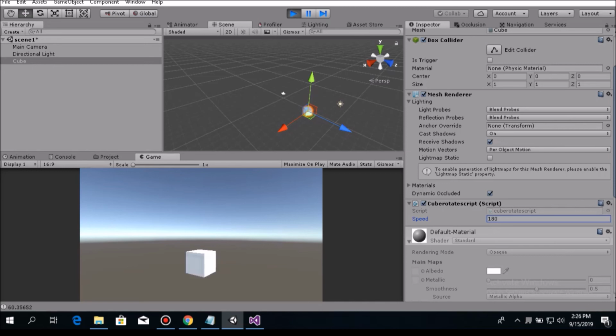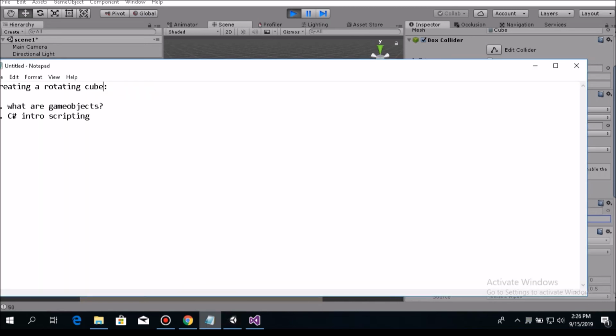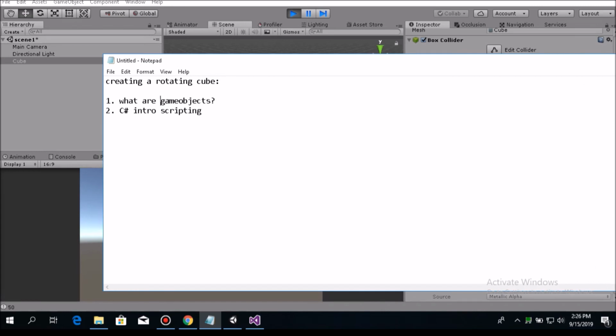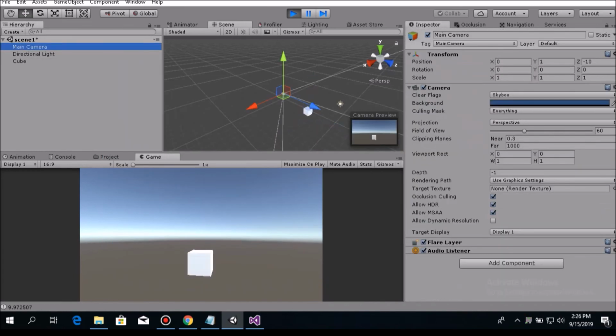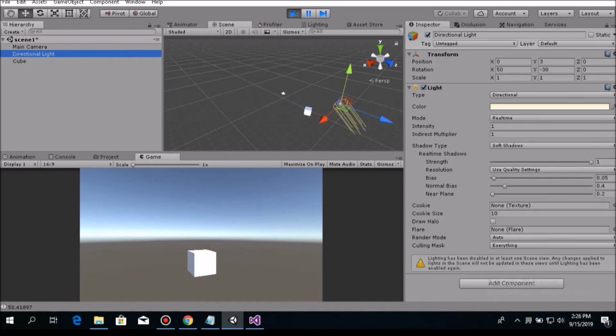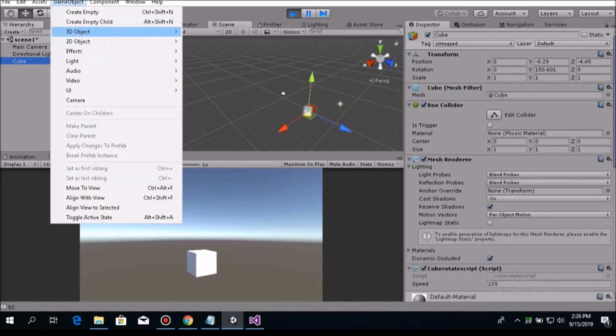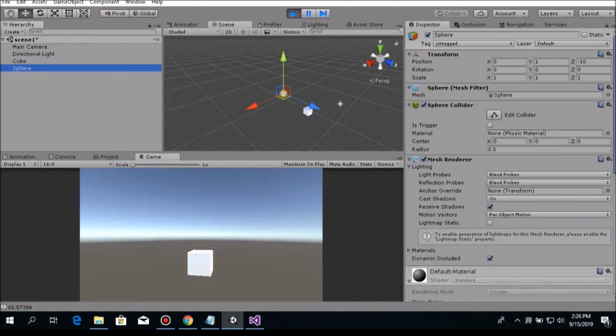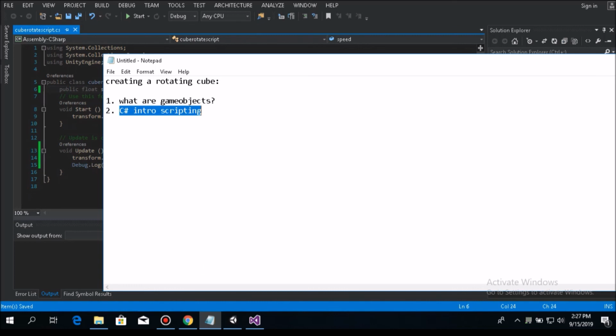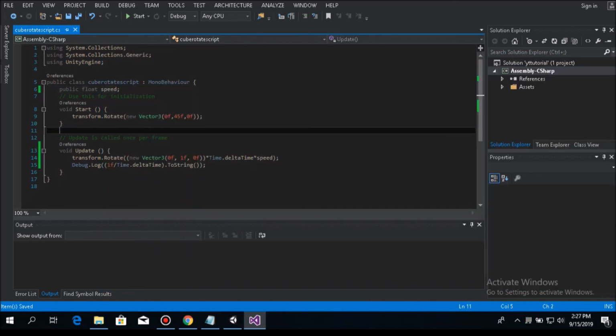So now we've learned what game objects are. Game objects are whatever you see in the hierarchy. The main camera is a game object, the directional light is a game object, the cube is a game object, you can have a sphere as well if you want. A sphere, that's a game object. So all these things are game objects. And then C# intro scripting. So this is the introduction to how to make a rotating cube. That's the simplest thing that you can ever make, really.